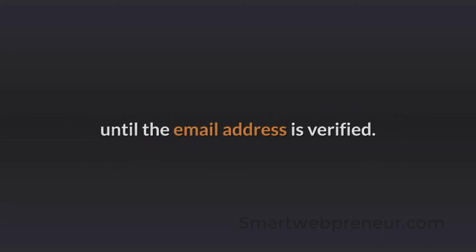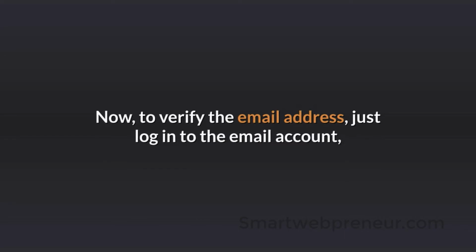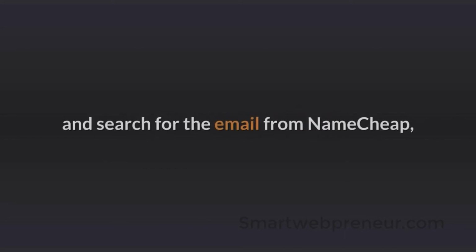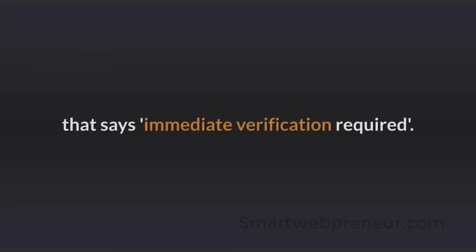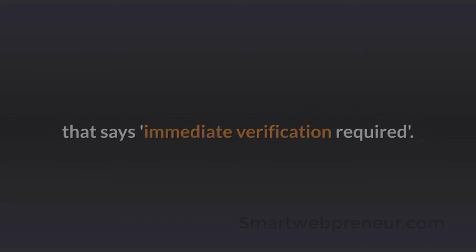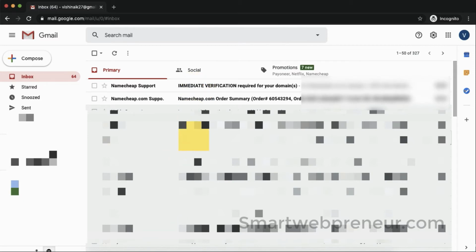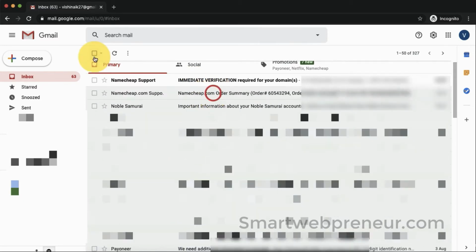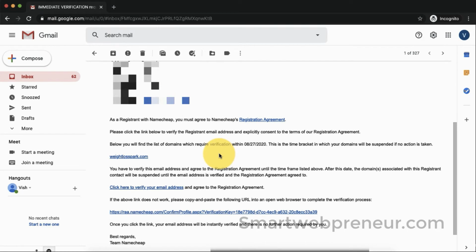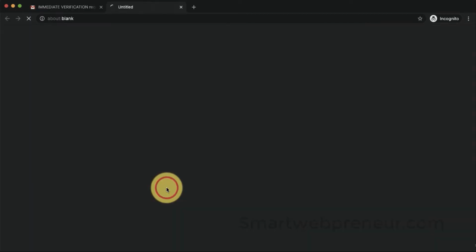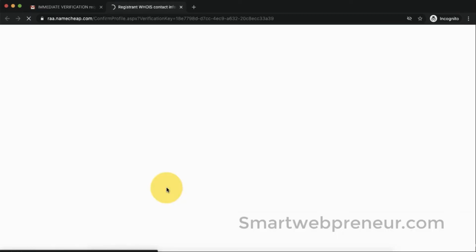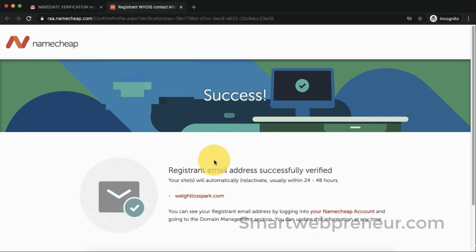Now, to verify the email address, just log into the email account, and search for the email from Namecheap, that says, Immediate Verification Required. Once inside, simply click on the link that says, "Click here to verify your email address." And that's it. You have successfully completed the email verification.